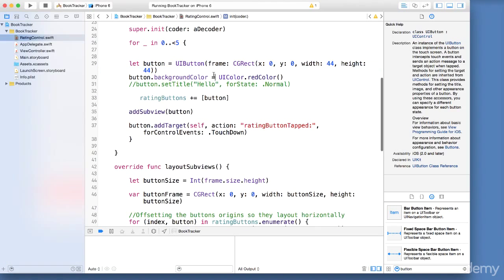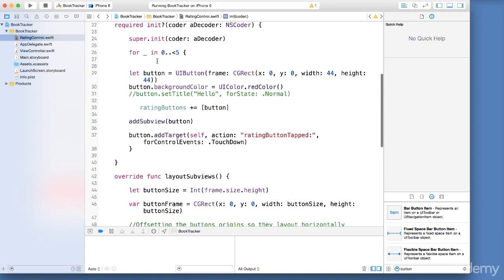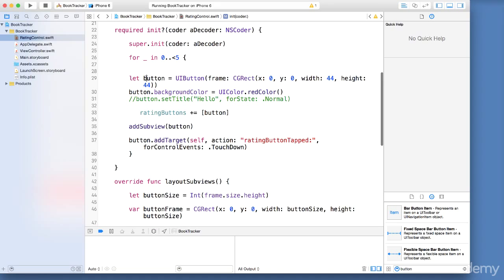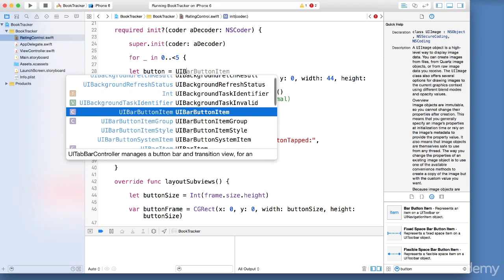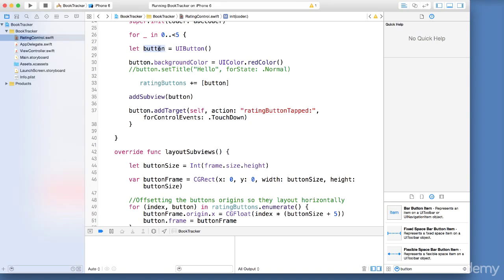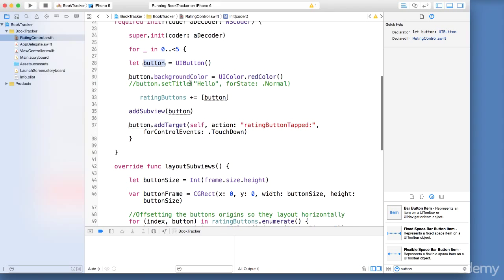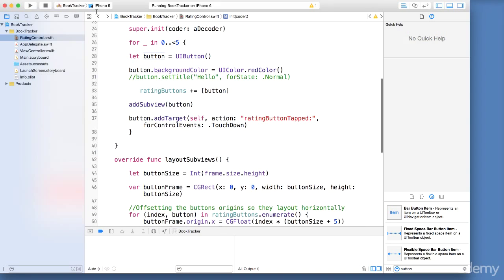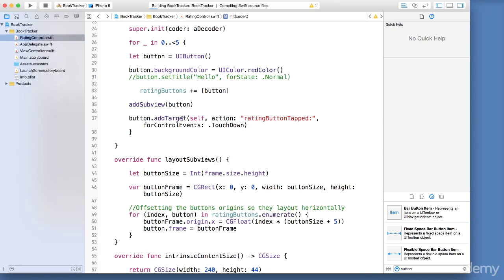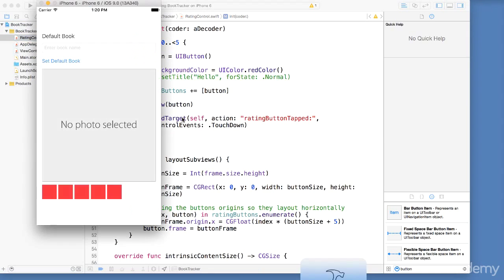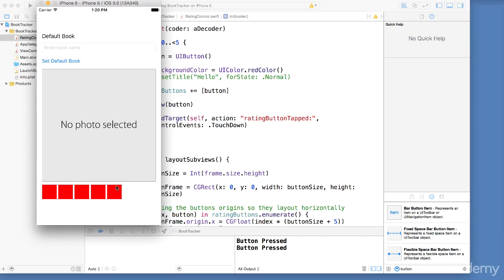The other thing we need to clean up a little bit is inside of our for loop, where we are creating this button. What we can do to change things here is say let button be equal to UIButton. So here we're just instantiating the button, and we're creating the actual button frame in our layout subview. So there was no need to keep that one there. Okay, so let's save this and run one more time and see if things are still working. They should be. Okay, we still have our 5 buttons.